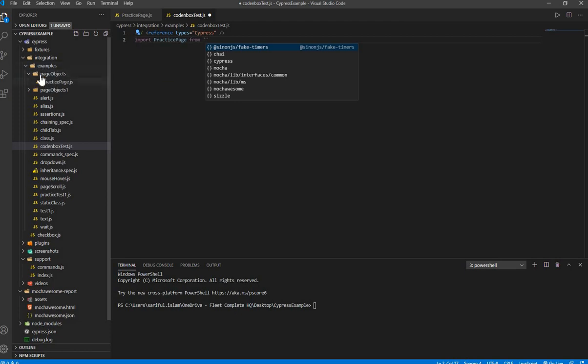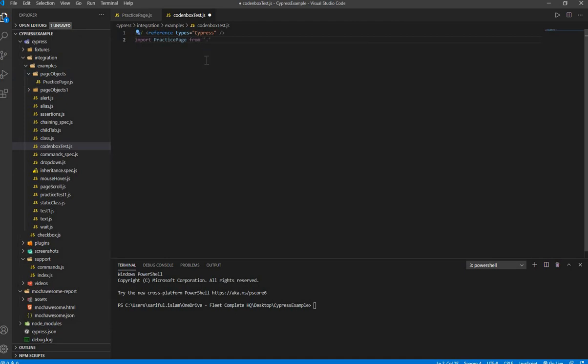So since there is one folder, we'll put a one dot to come out from the page object folder to be in the same root, both the practice page class as well as our test spec file. If it's two folders, it would be two dots. So it depends on how many folders deep your class is located. It's inside a page object folder, so it's one.